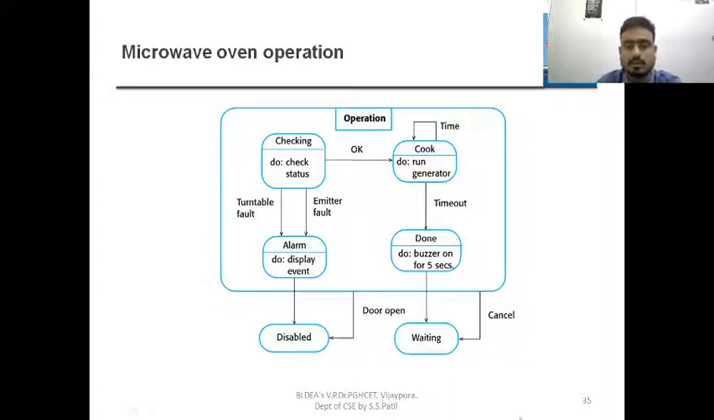Okay, these are the things. Here are the things you have to go for: checking, cooking, alarm, done, waiting, and displays. The square box is not visible to you. Only the disabled and waiting parts are observed by you.